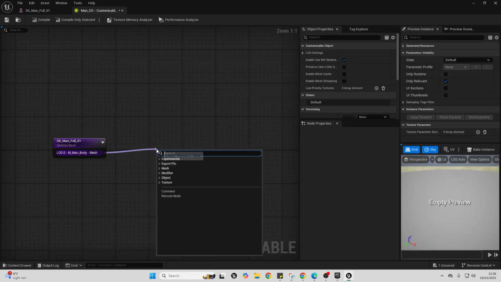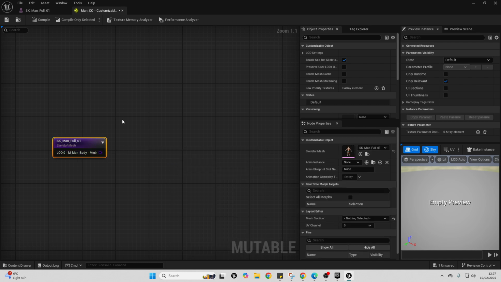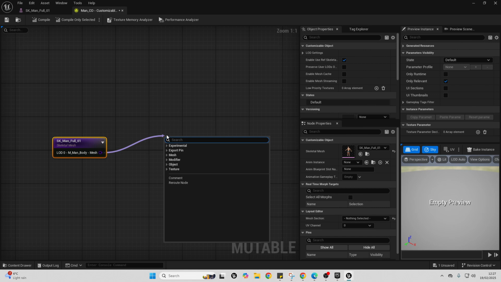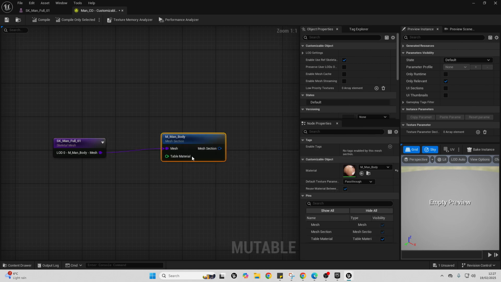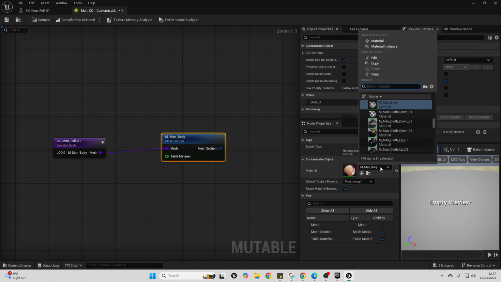Then we just want to drag off here and look for mesh. This will basically allow us to reference the skeletal mesh of this asset. We then just want to drag off here and look for mesh section. This will basically allow us to determine what material we want to have on the skeletal mesh. It will automatically do it for us, although if I wanted to change this, I could easily do that here.